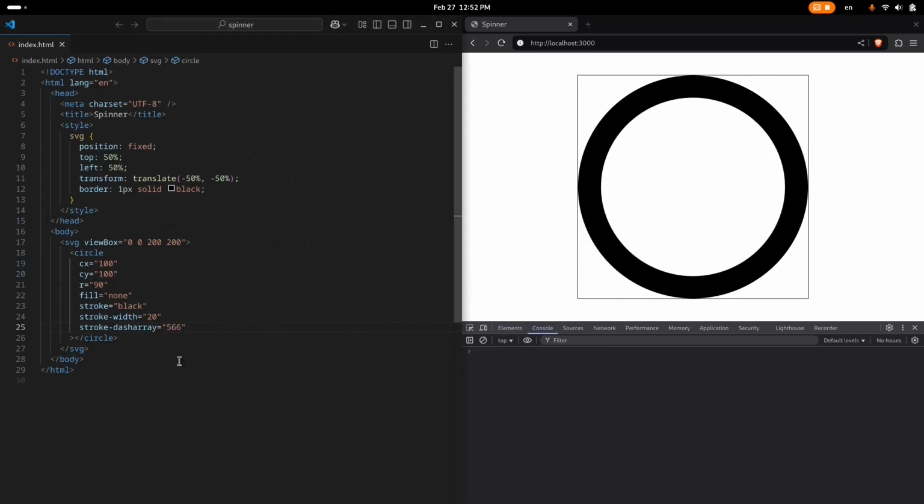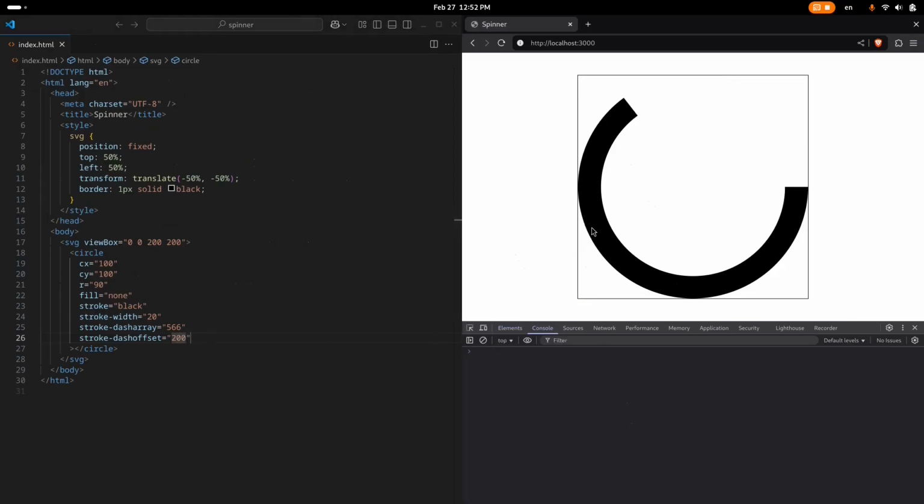Next we can add the stroke-dashoffset attribute to the circle element. This sets the offset from the dash origin. Next I want to make the ends of the circle rounded, so I will add the stroke-linecap attribute to the circle element.